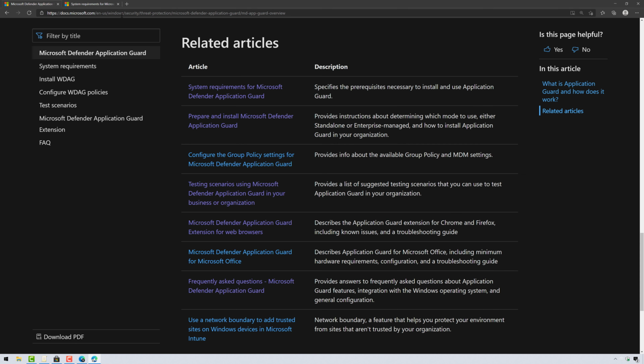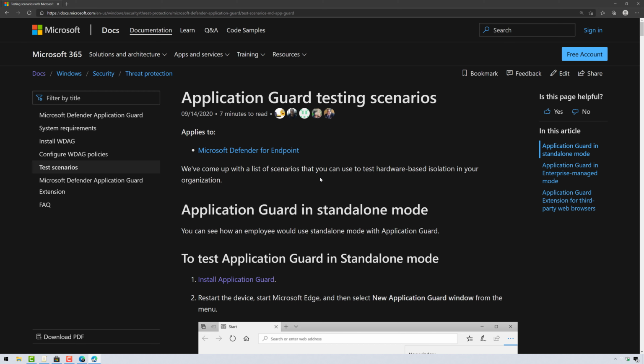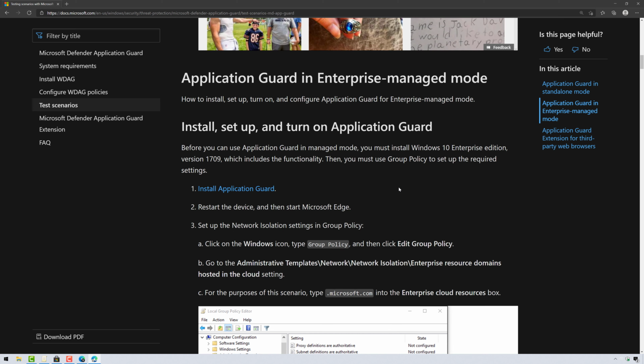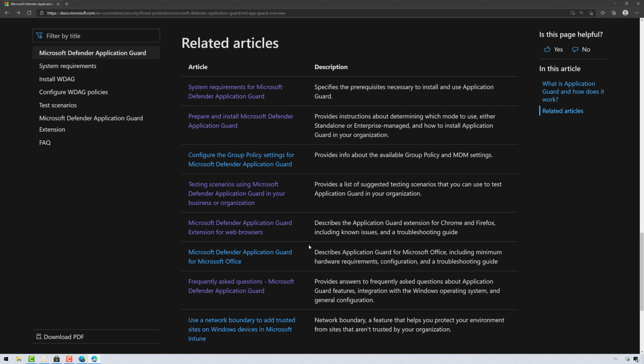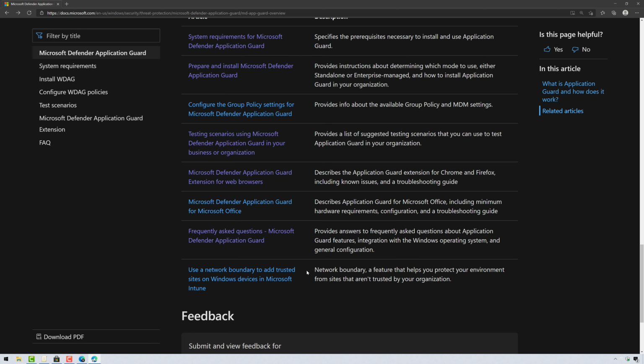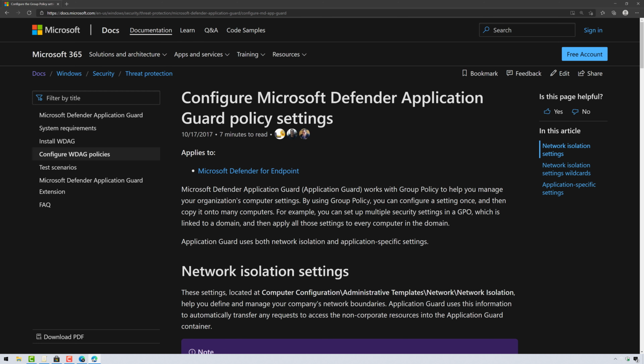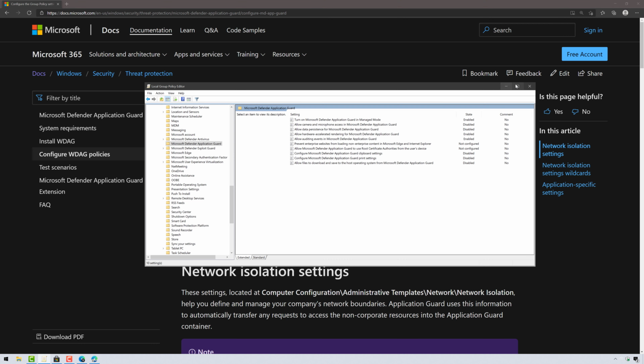Now, if we go back to our main page here, I want to walk you through the testing scenarios for a moment. This is a great page to reference. There's standalone mode, and then there's also enterprise managed mode, and we'll come back to that in a moment. And then if we go back to our main links, here it will walk you through how to set it up. Remember, you've got different methods for doing this. I'm going to show you using group policy, although you could do this with, again, Endpoint Manager or Endpoint Configuration Manager. So let's take a look at group policy.